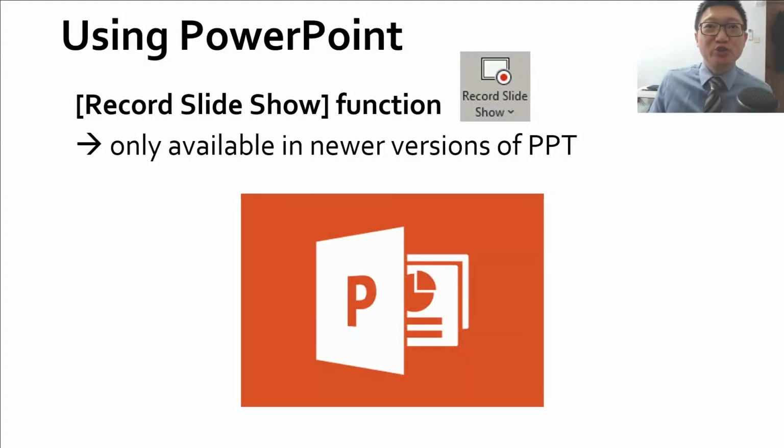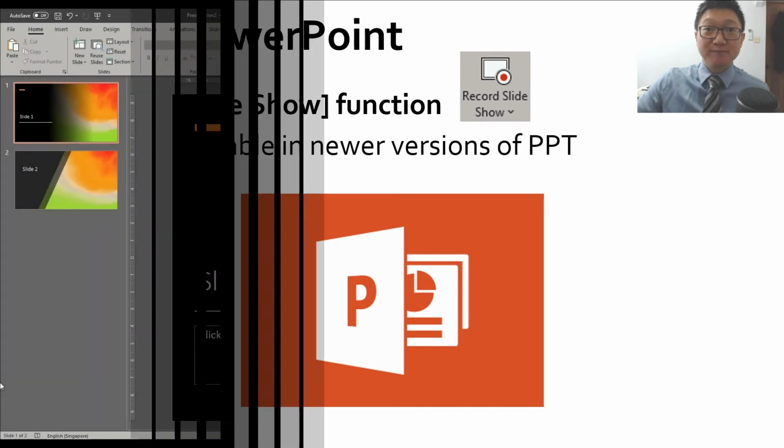So far I've introduced two ways of recording. The final method I'm introducing is using PowerPoint's Record Slideshow function. Take note that this is only available in some of the newer versions of PowerPoint. So let's now look at a demonstration.